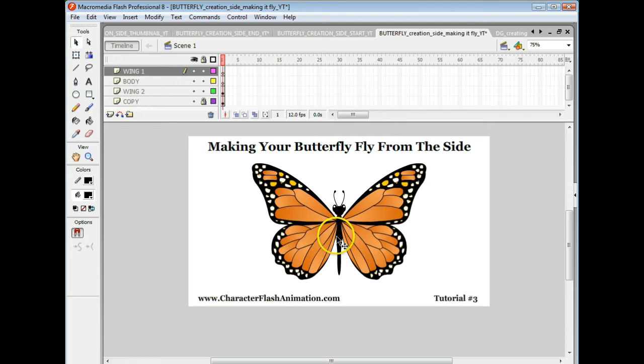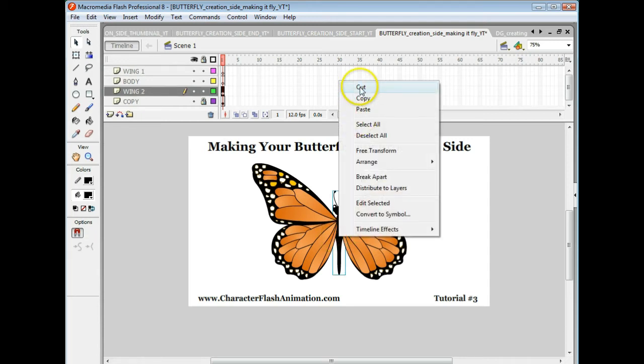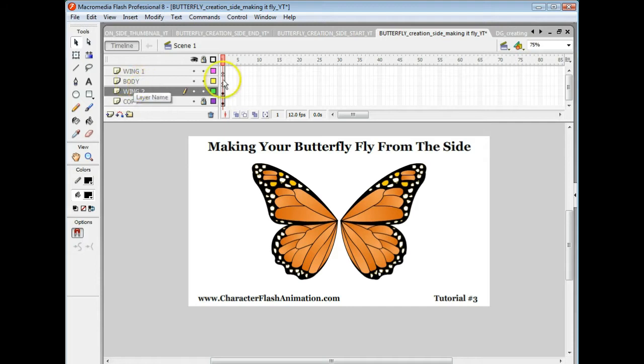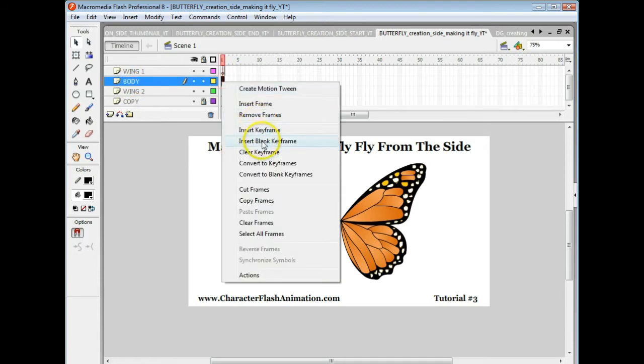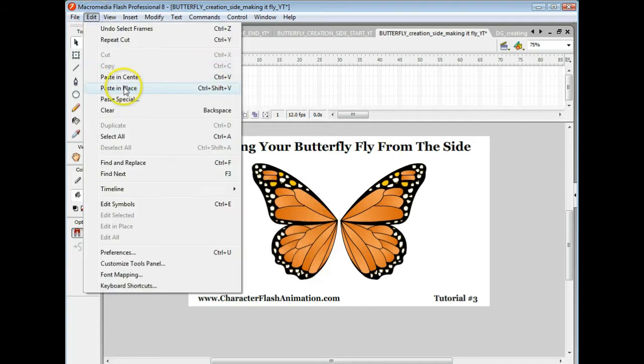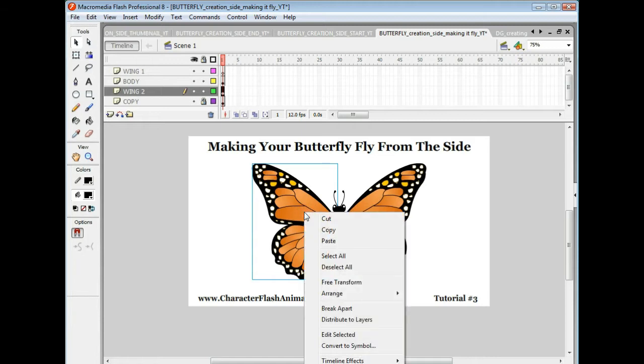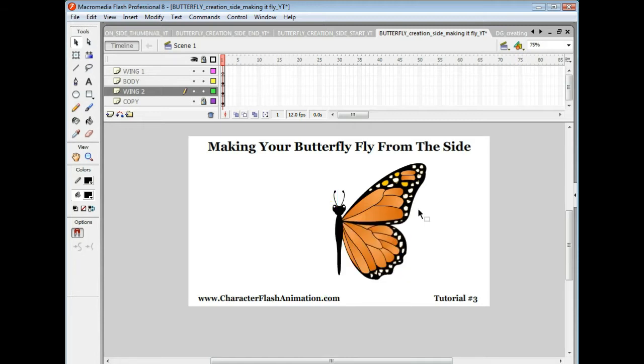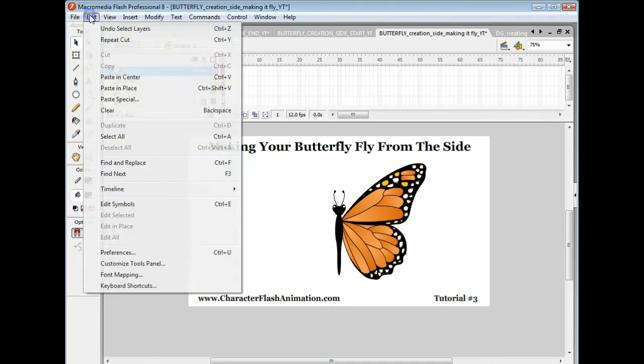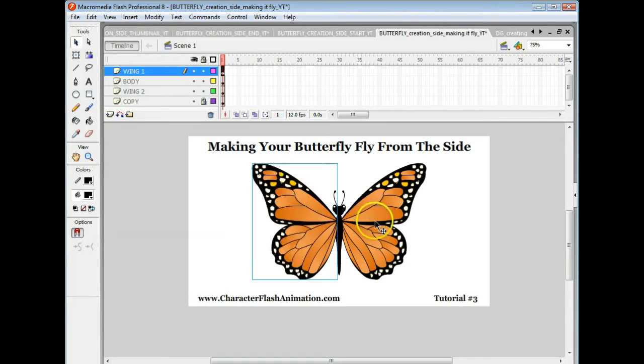Okay. Now we're going to click on the body layer in the middle. We're going to go up to cut it out, and we're going to put that on the body layer. Edit, paste in place. Now we're going to click on the left wing, and we're going to cut it. And we're going to put it on the top of it, wing 1. We're going to paste it in place. Edit, paste in place. Okay. Now you have a wing above the body and one below the body.